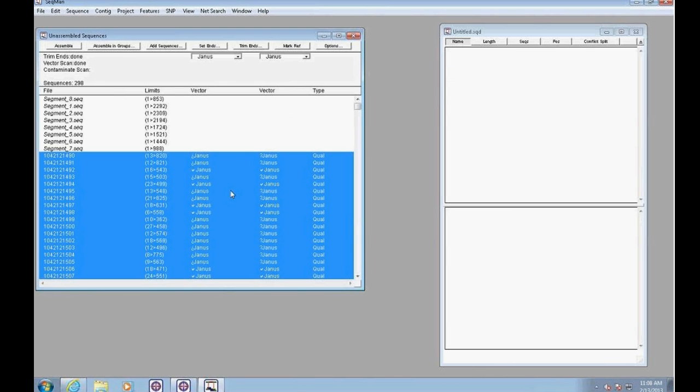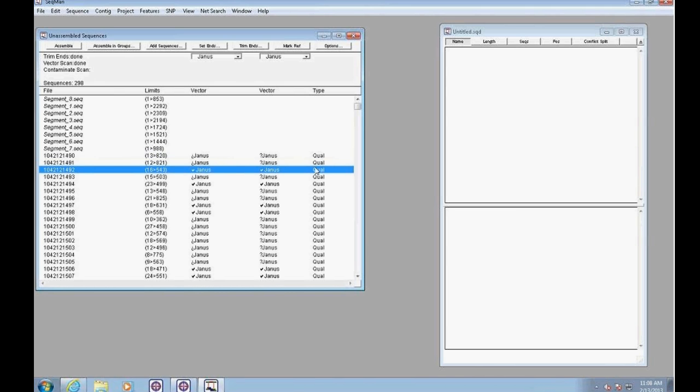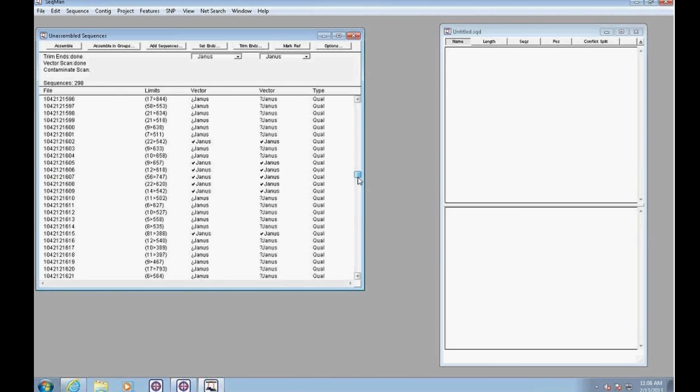And if it finds that particular vector in your sequence, you will see a check mark next to the vector name, as I'm pointing to right now in this particular sequence. And if that vector is not found in your data, you'll still see a question mark.